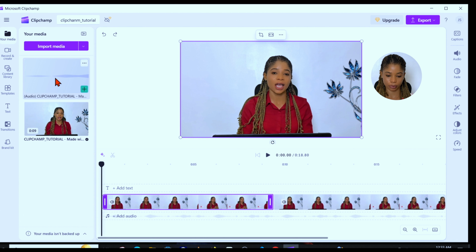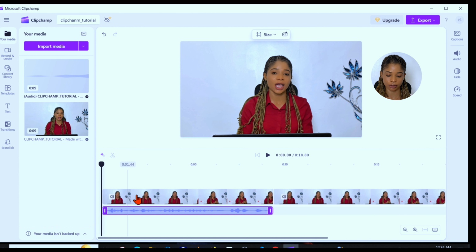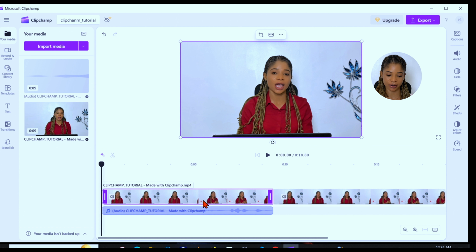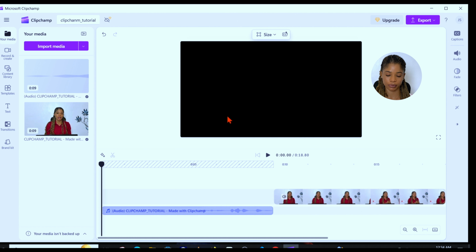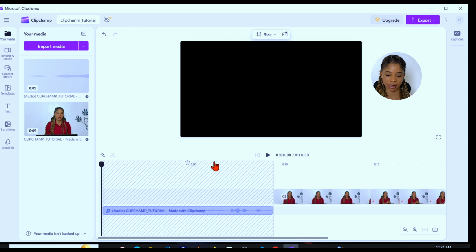To add an audio to your project, drag the audio into the timeline below your video clip. If you add anything to your project and you want to delete it, click on it and right click on what you want to delete, and you are going to click on delete on your PC, or you click on delete here. Now after deleting, you will see a space here.